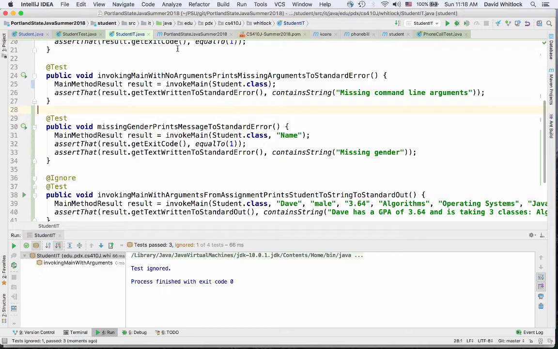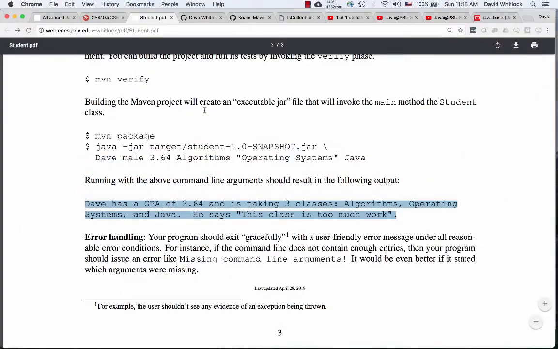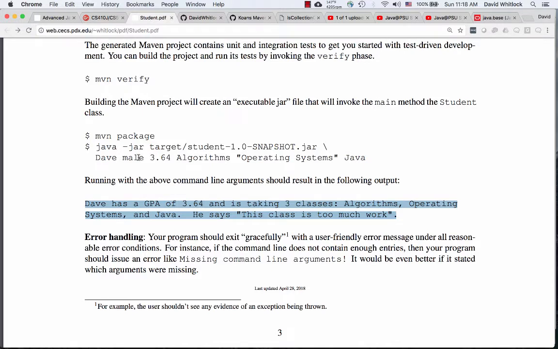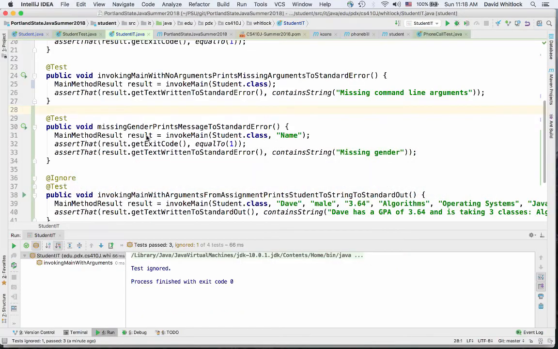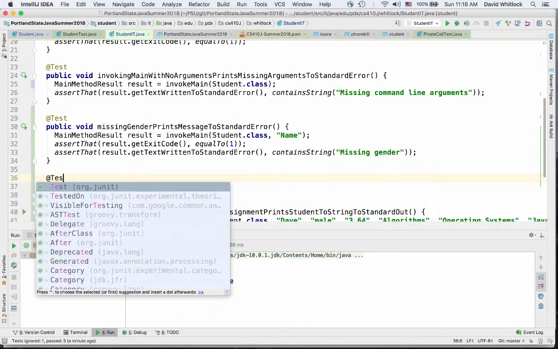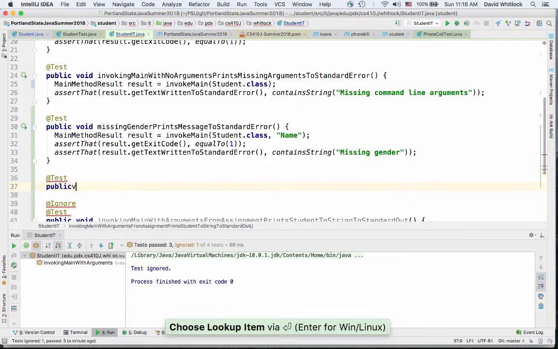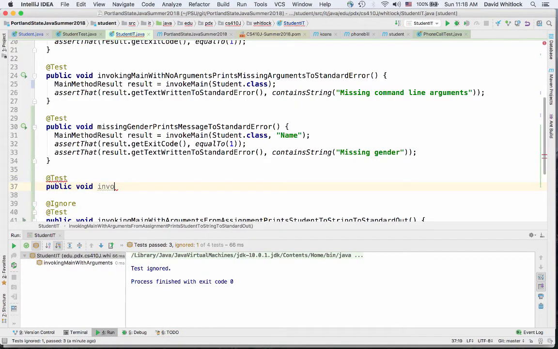Okay, I guess one other thing that we need to do is look at the other arguments. Gender: we don't have validation of gender implemented yet, but we do have validation of the GPA implemented. So let's have a test which is invalid GPA prints message to standard error.